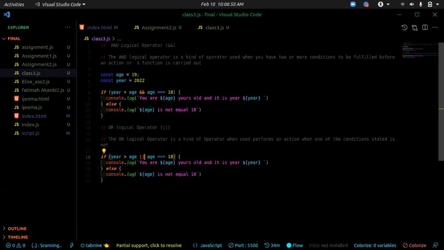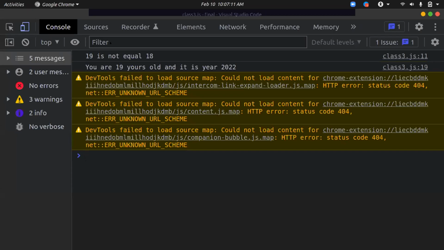Age is strictly equals 18. You see, age is not equals to 18, but this will still print. Why is that? It will still print because one of the conditions has been met, which is that year is greater than age, which is 2022 is greater than 19. So if we were to check our console, we have that.